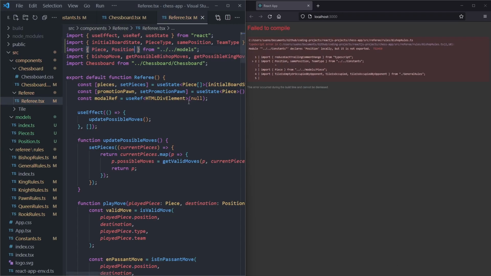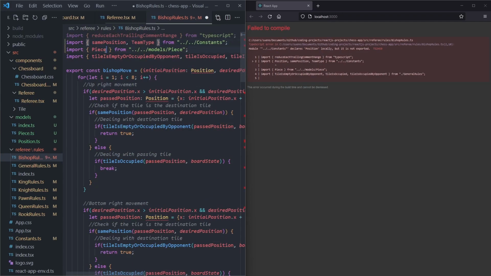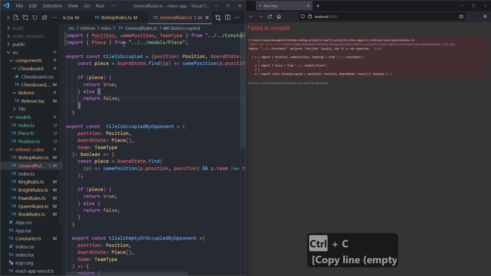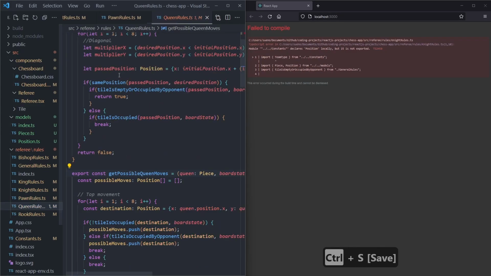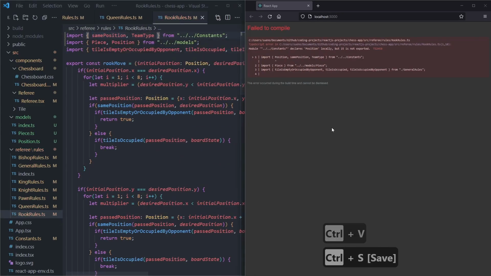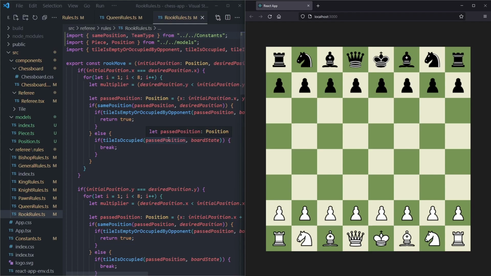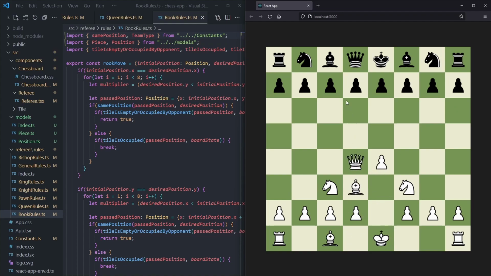Next I'm going to fix the rules one by one. I'll be back in a second. Okay, I fixed all the reference errors. Let's try and move our pieces once again. Let's see, we can still move the queen, the pawns, enemy pawns, queens, rooks. Yeah, okay, seems to be working.